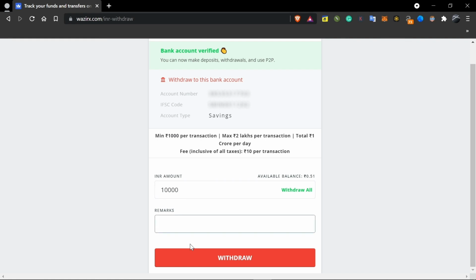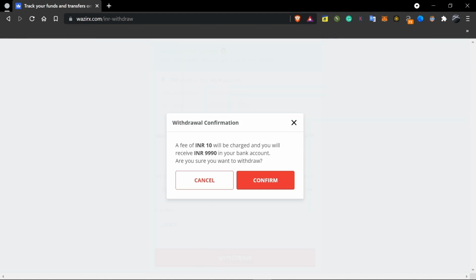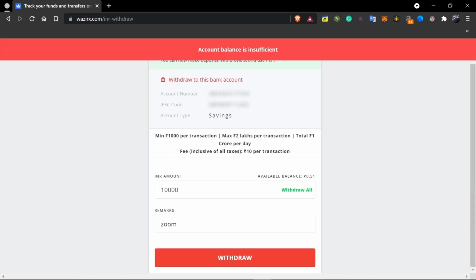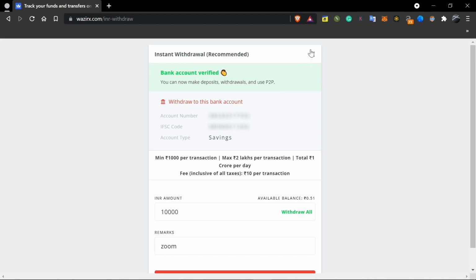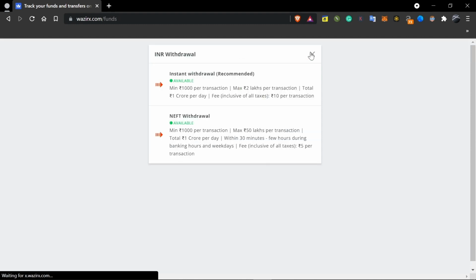We enter the amount we wish to withdraw. Since I don't have a sufficient balance, I'll just show you how we do it. We enter the remarks. Since remarks is mandatory, you can enter anything you want. I'll just enter Zoom. You confirm that you would be charged around 10 rupees for 9,990. Now you should make sure you have sufficient balance to withdraw. Otherwise your order won't be executed.